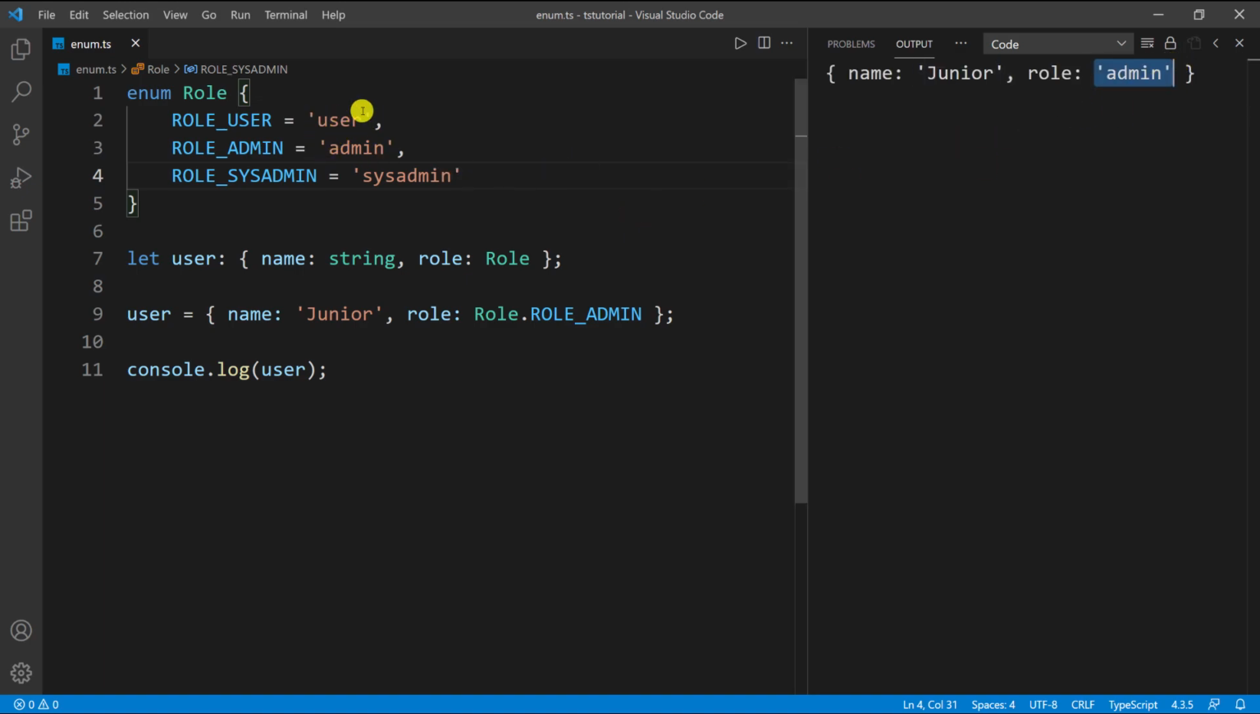And we can mix and match as well. So I can say for the role user, it's going to be a string of user. And then for the role admin, let's say I put in some random number like 7. So if I run this now, you can see that my role is now 7.